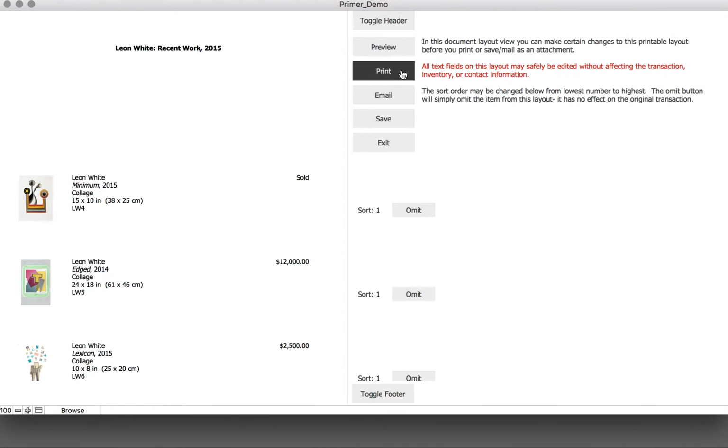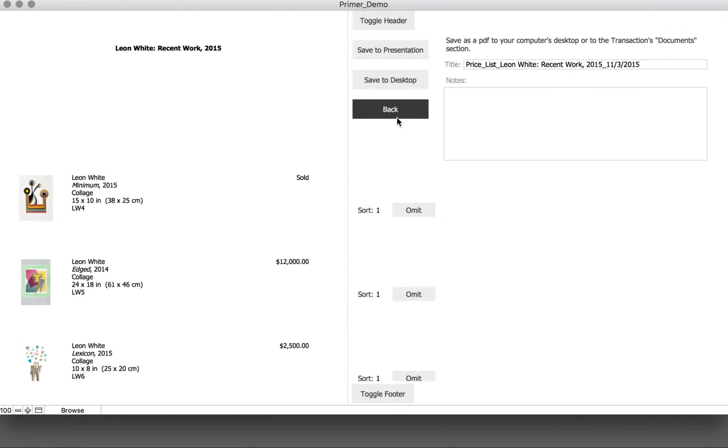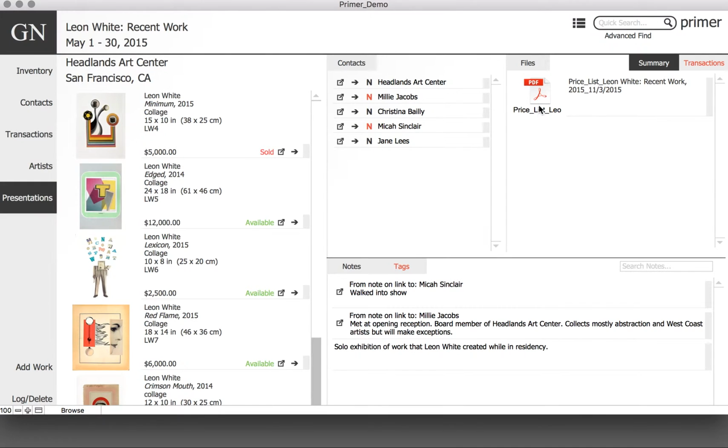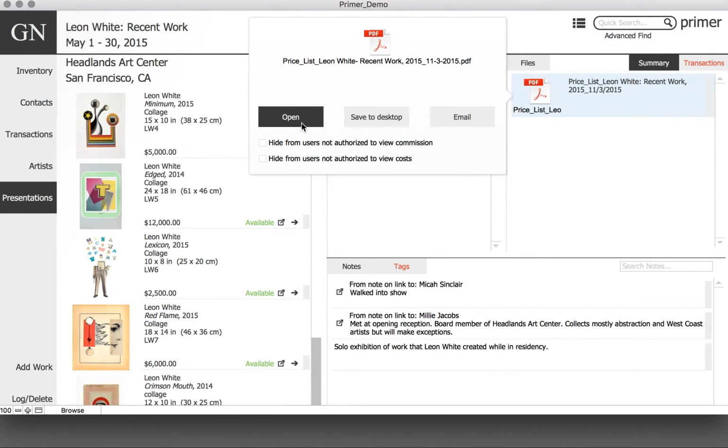I'm not going to go over all the details about documents. You can go to our documents video for more on that. But you'll see I saved the document and it's here. And I can choose to open it, save it to the desktop, or email it.